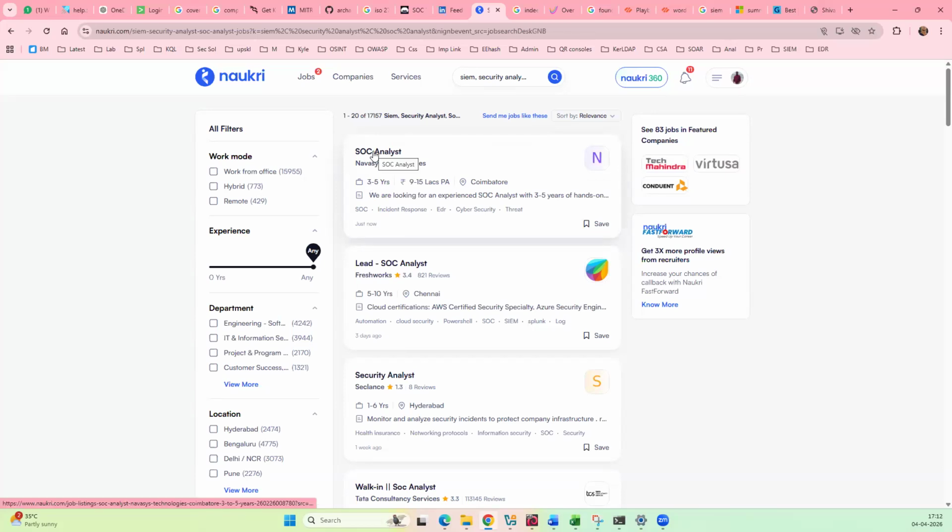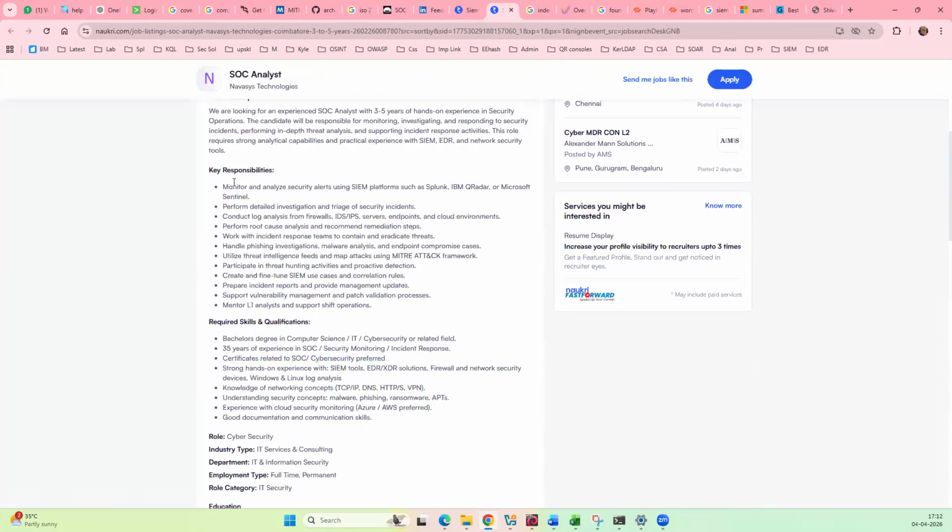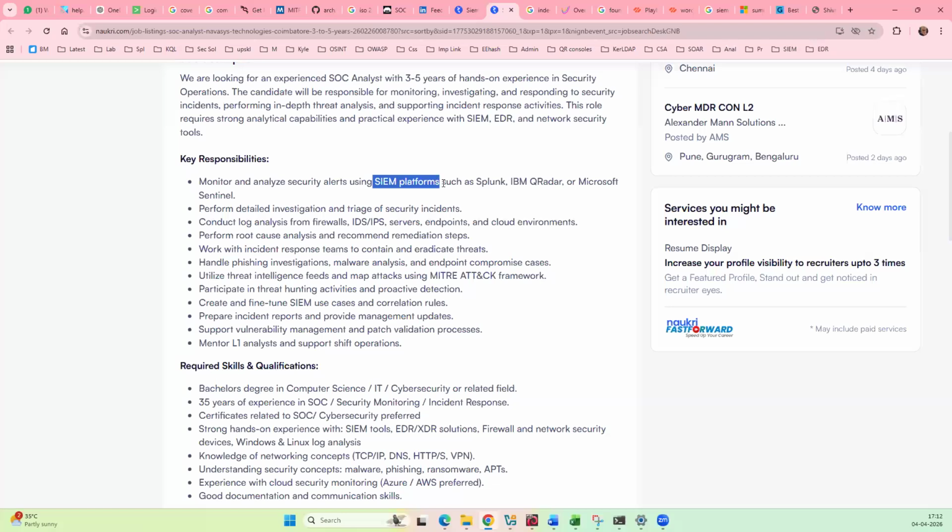If you click on this SOC analyst, it is showing that it's for the Coimbatore location and the position is SOC analyst at Navasys Technologies. And the main thing as a SIEM engineer or SOC analyst, what you need to check in the job description. So this is our main platform, the SIEM platform.